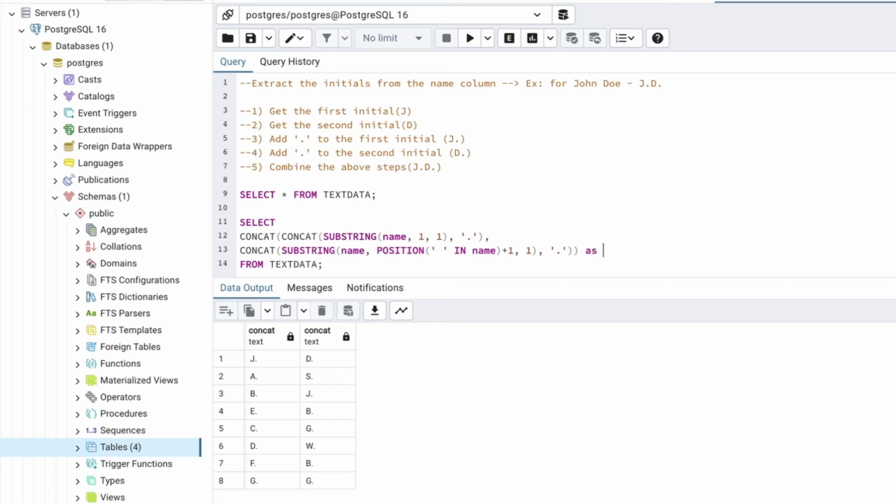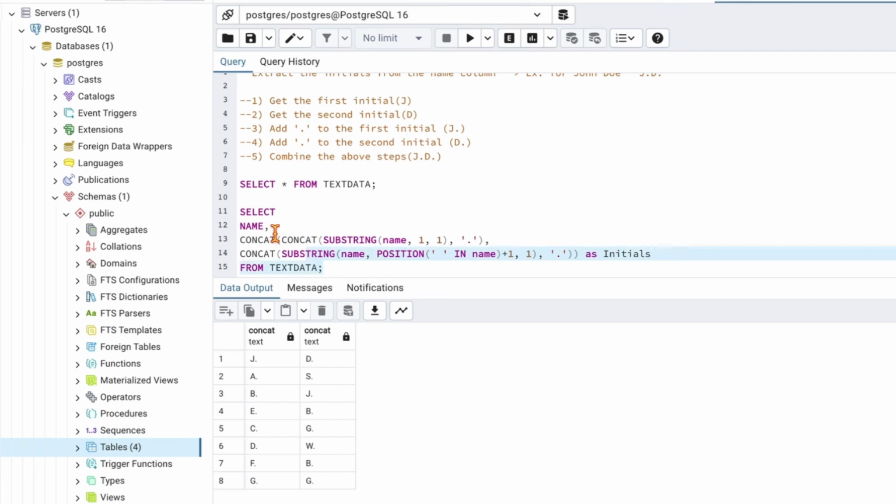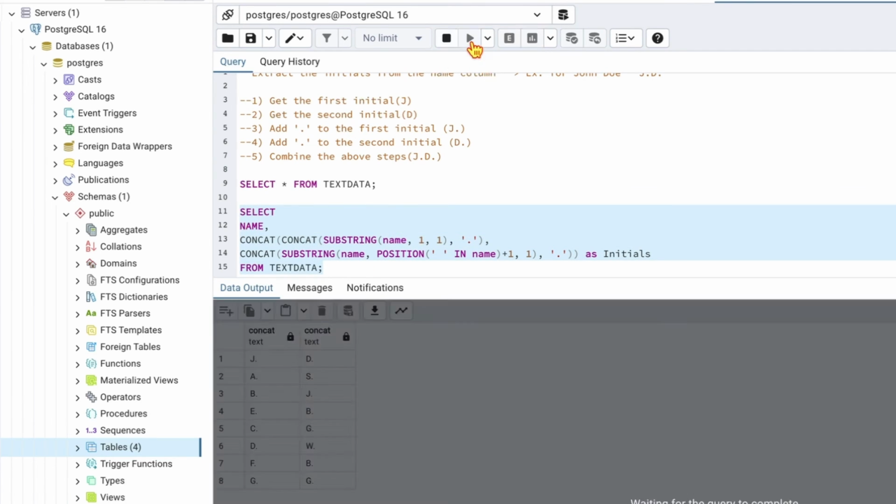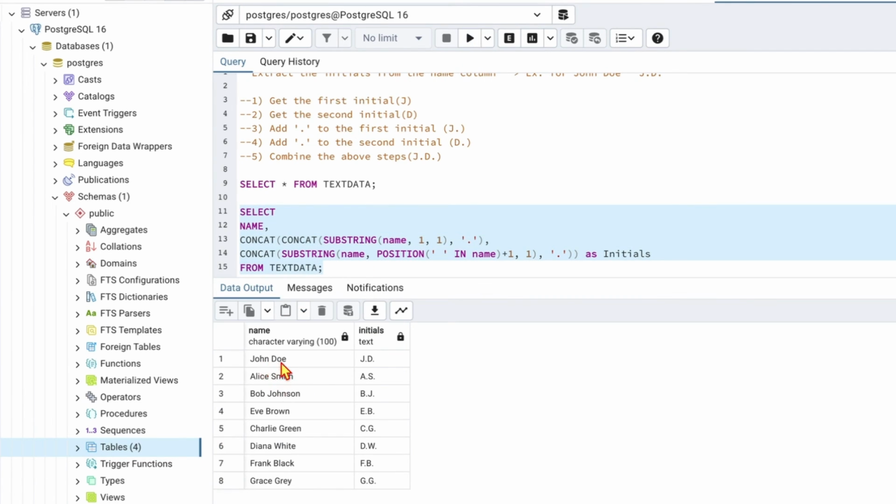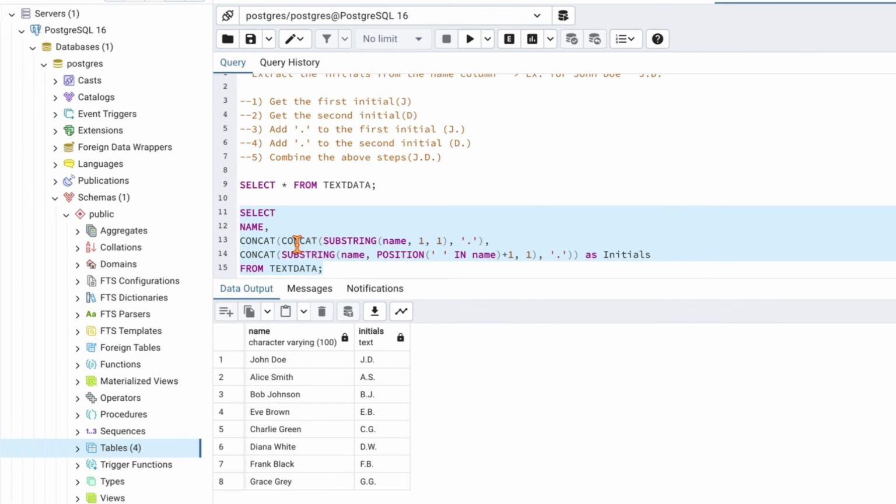Give an alias name as initials. But to assess if we get the correct initials or not, let's add the name column as well. Let's see. See? John Doe, J dot D dot, Li Smith, A dot S dot. We got the result. You can further improvise the query.